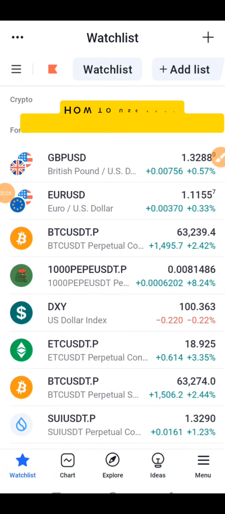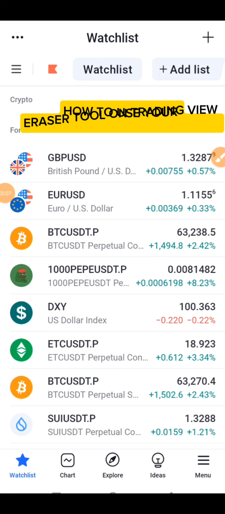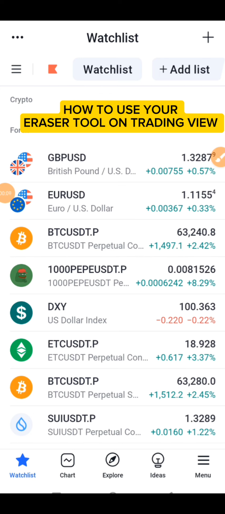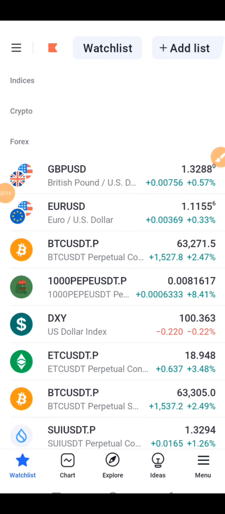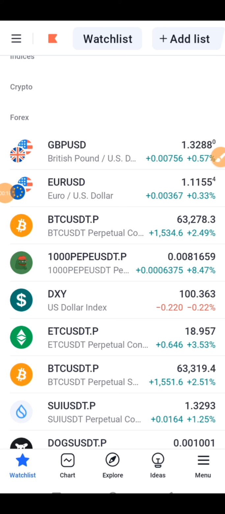In this video today I'm going to be showing you shortly how to use your eraser tool on TradingView. So if you want to mark out your things and you've made a mistake, the simplest way to delete your mistake is by using the eraser tool.